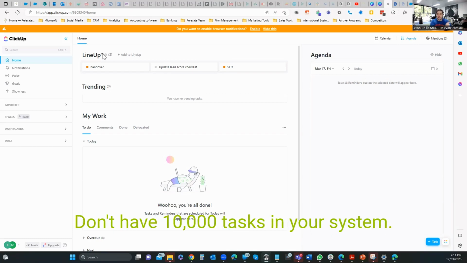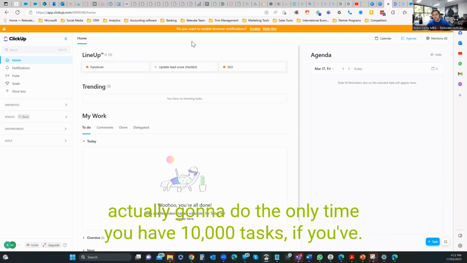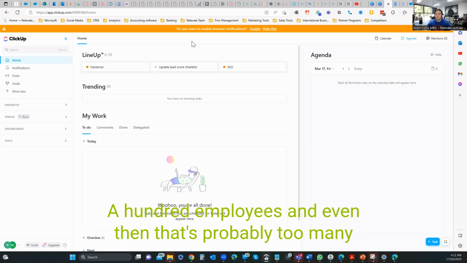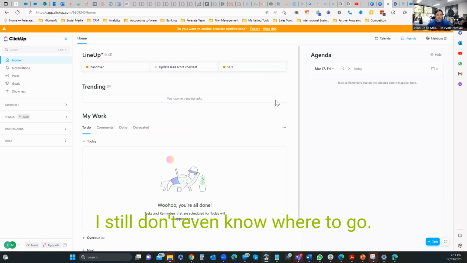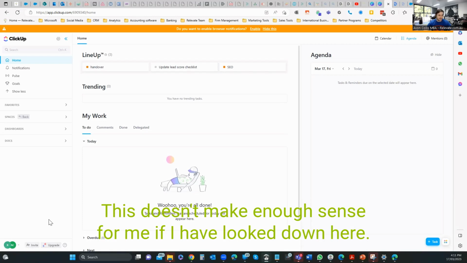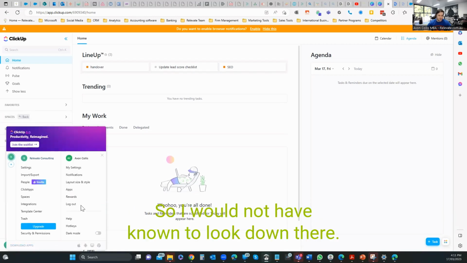Don't have 10,000 tasks in your system. You really need to have enough that you're actually going to see, that you're actually going to do. The only time you have 10,000 tasks is if you've got 100 employees. And even then, that's probably too many tasks for that many employees. I still don't even know where to go. This doesn't make enough sense for me. If I look down here, all right, I would not have known to look down there.